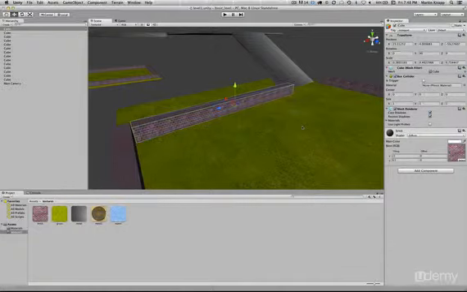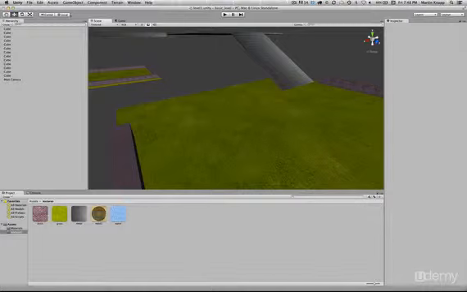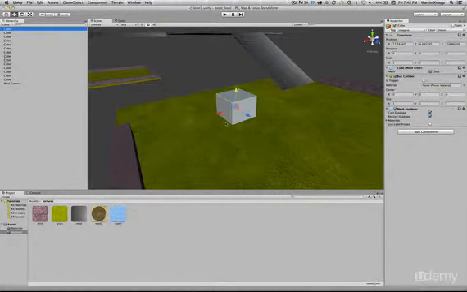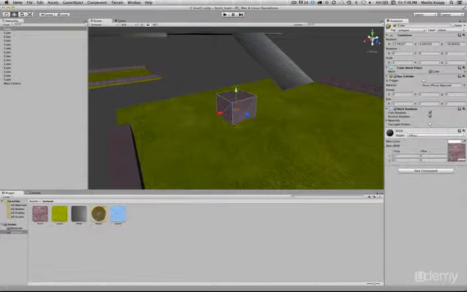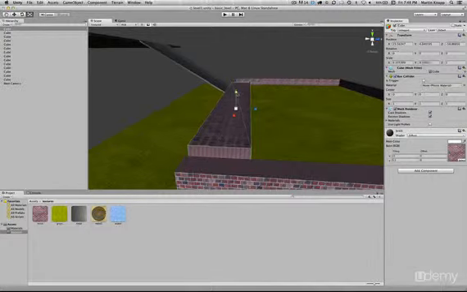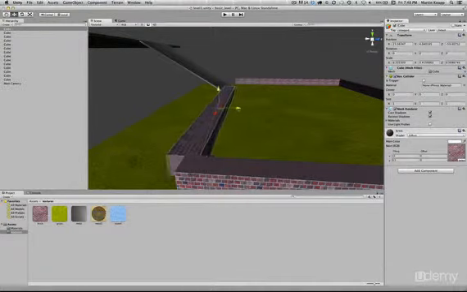Again, it's either Control Delete or Backspace or Command Delete, depending on your system. And then we'll create a brand new game object, and then we'll create a cube. Then we can drag this brick texture onto that cube, and now we have an independent texture to work with. We just have to get this cube scaled and positioned to approximately the same size as the other cubes that we were working with.